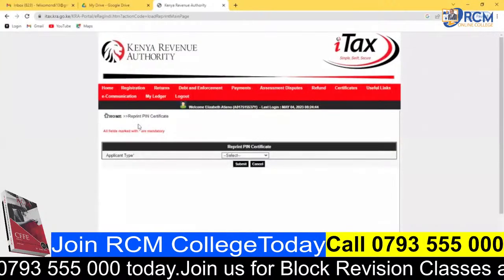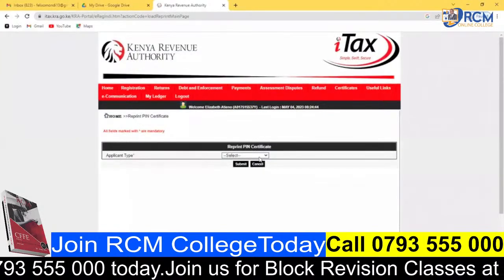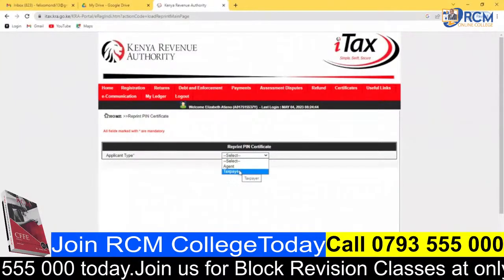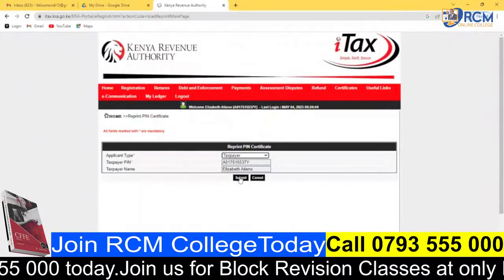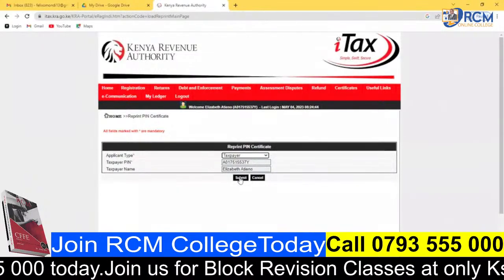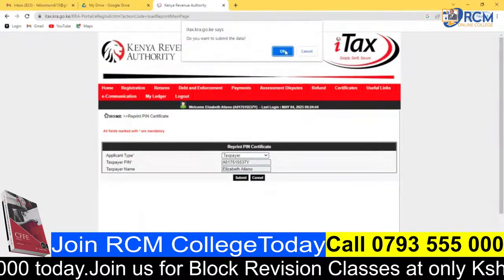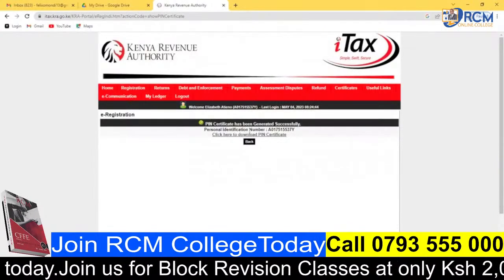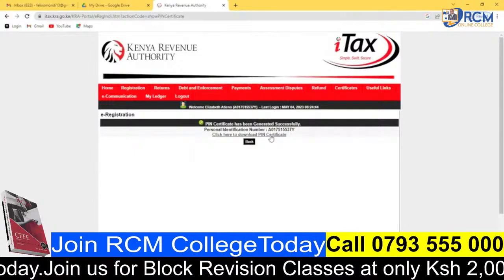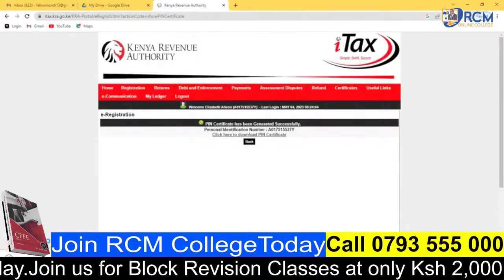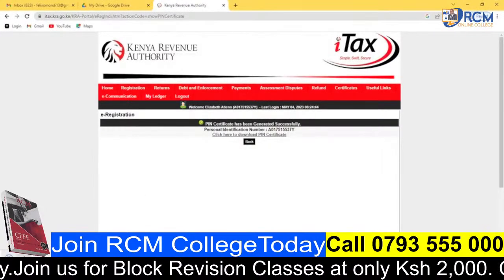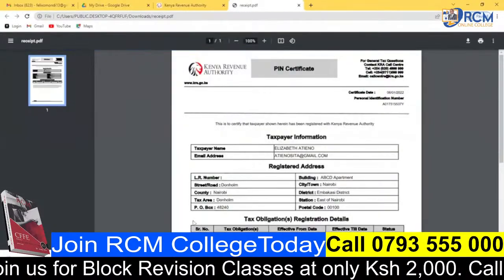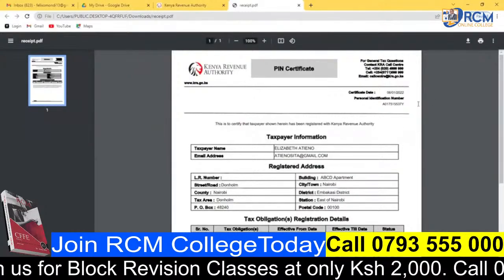When you click on it, then it will open for you this window. Then go to applicant type and select taxpayer. When you select taxpayer, then click submit. When you click submit, you will be able to get a copy of your PIN certificate, which is coming here, and you are being told PIN certificate has been generated successfully. When you click here to download, what comes up? Ndio hii ina download hapa chini. Then you double click on it, you will be able to get your PIN certificate should it be needed anywhere.